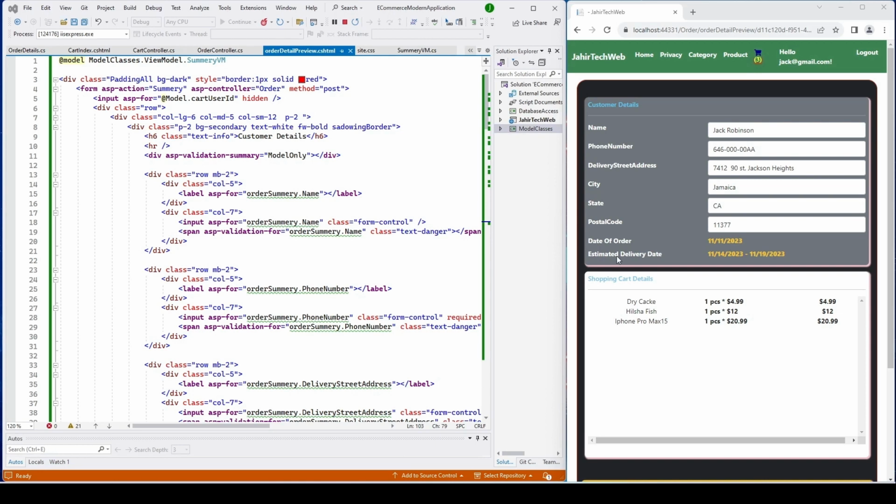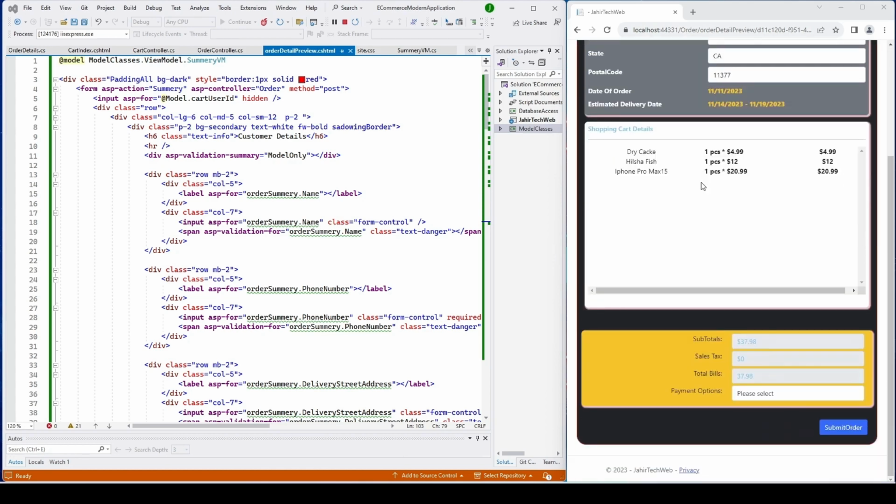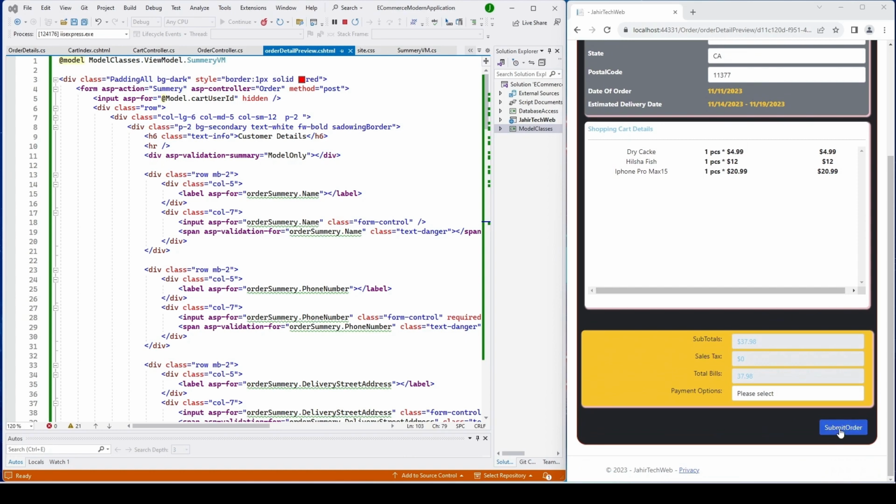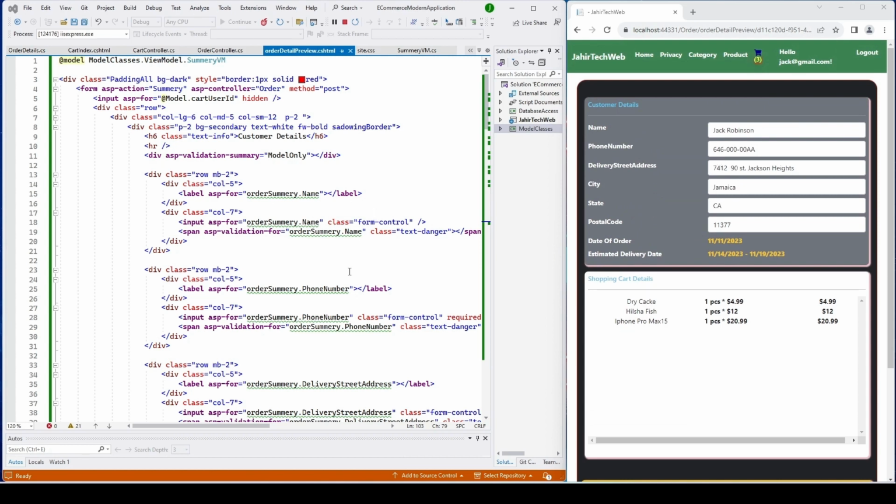Hi friends, so in our previous video, we implemented this view page to submit the order. In this video, we will go ahead and implement the post function for our summary page. So this is our summary page. When the user clicks on submit order, it will call the summary post function from our order controller.